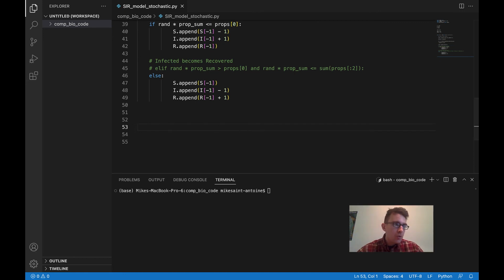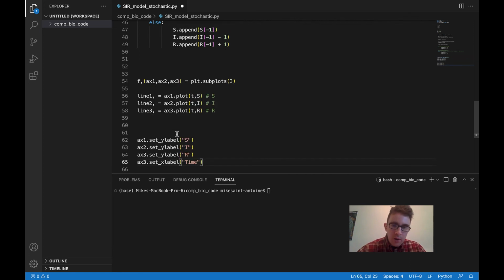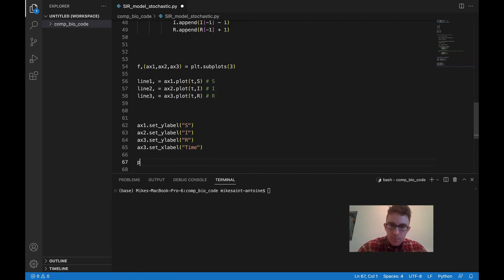Now, what we want to do is just plot these results. So I'm just going to copy and paste in some of this plotting code, being a bit lazy here, so we can plot our results. Let's give this a run and hopefully it'll work okay.